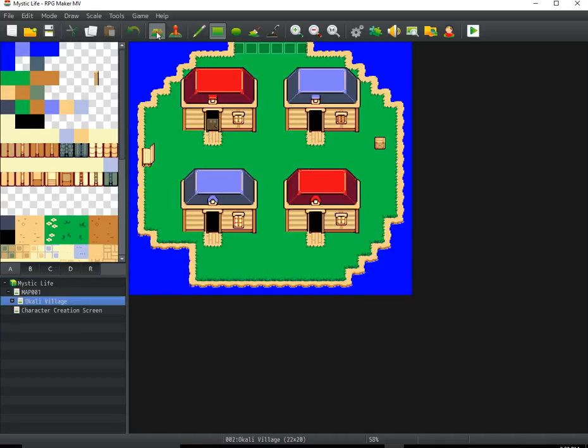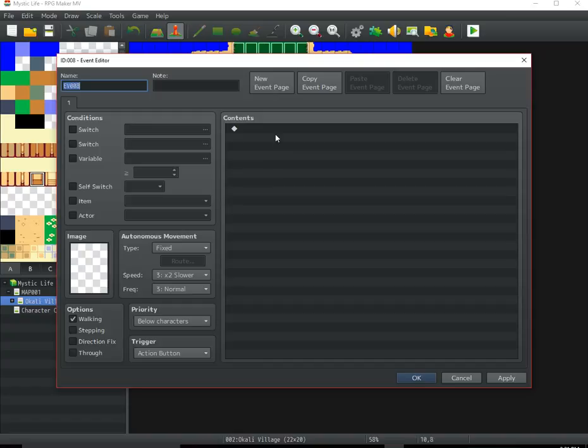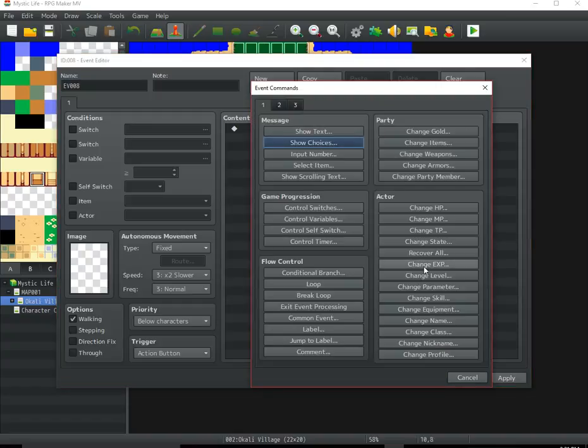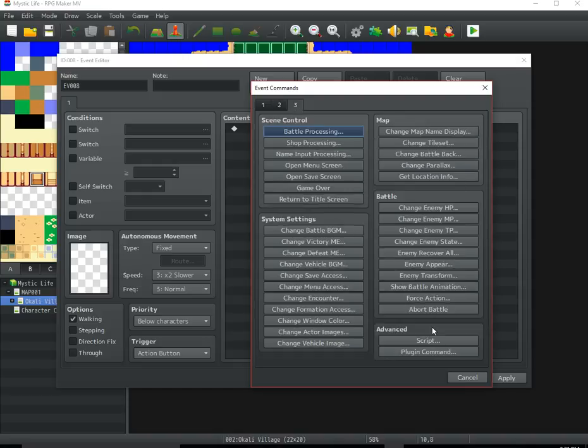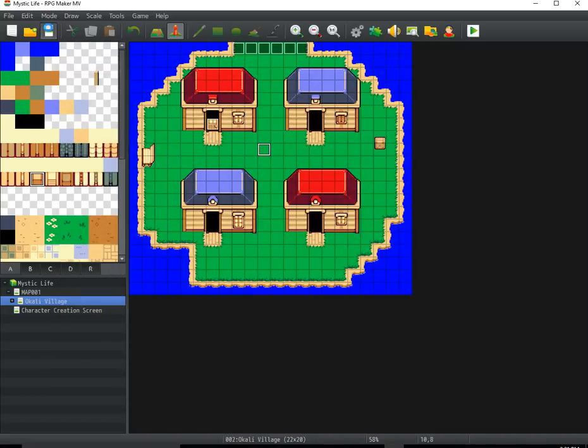So when you map, you have to click this tool, which is the mapping tool. It allows you to map. You can click and paste, and then obviously you click the undo. This is the event. You double click, and then this is how you can program logic into your game. You can use scripts, plugin commands, everything that you need to add into your game.